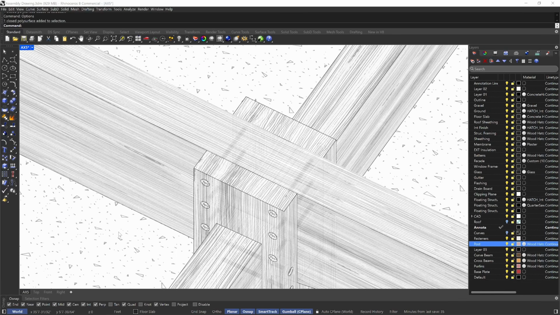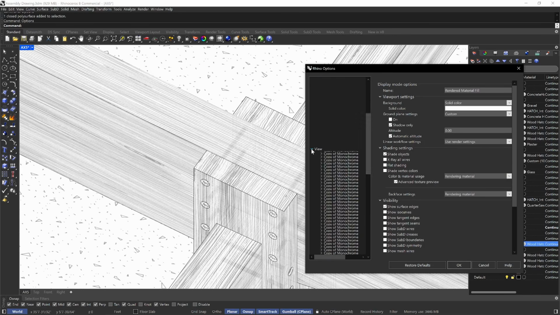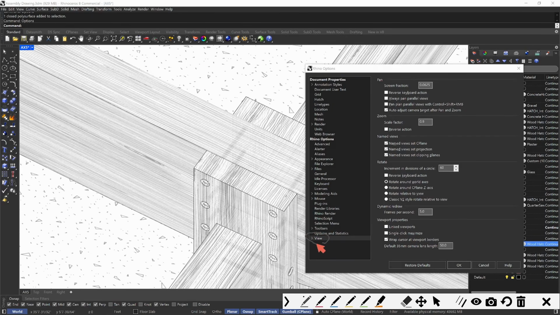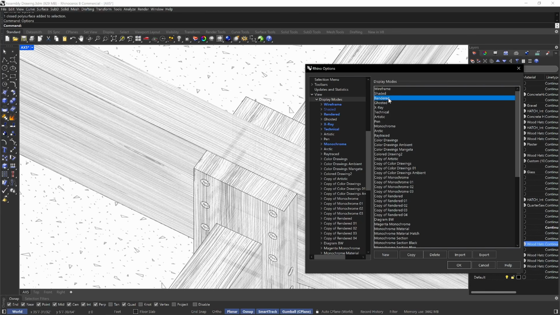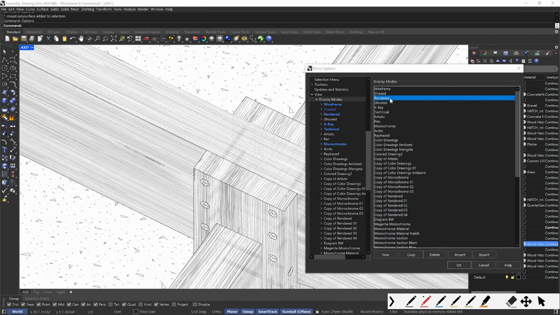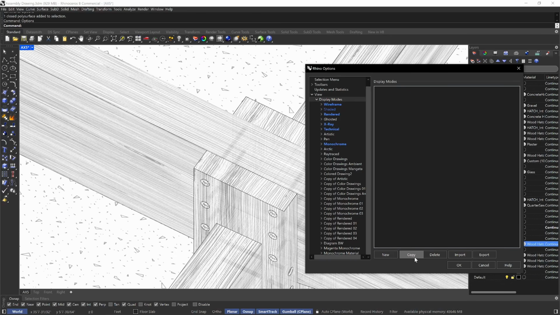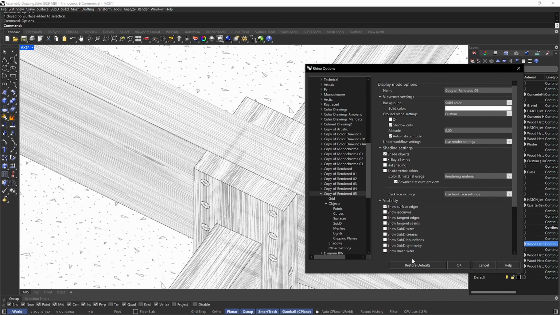What you're going to do is type in options, and go down to where it says view. Right here, view. Then you're going to click on display modes, and go to rendered. You're going to click on rendered, and make a copy of rendered and give it a name. Like I'm calling mine rendered drawing fill, I think. Give it a name, and then you click OK. I already have the settings, but you'll click OK.